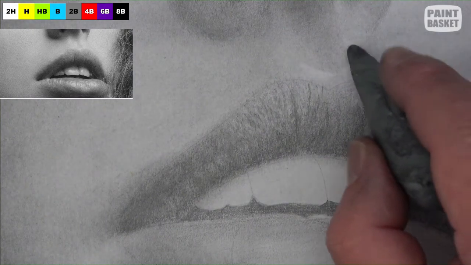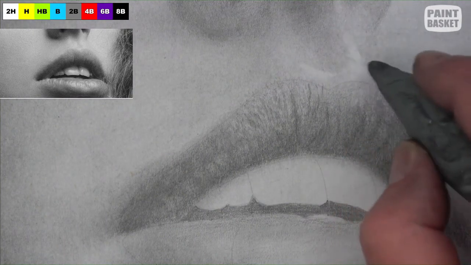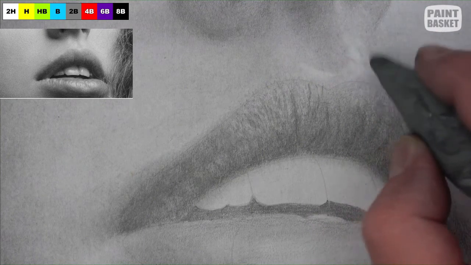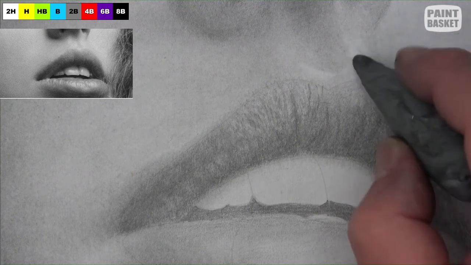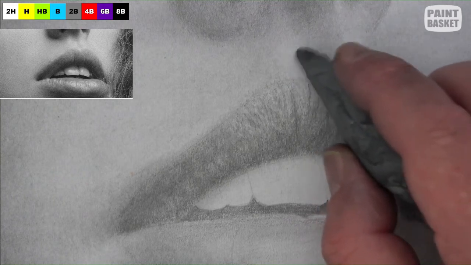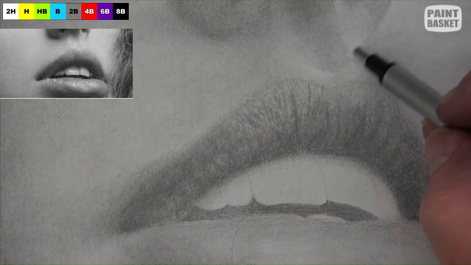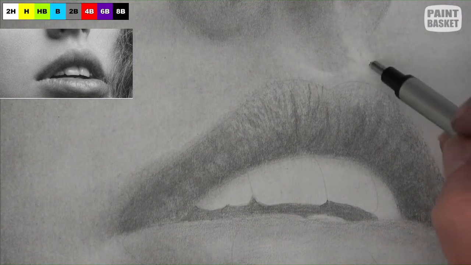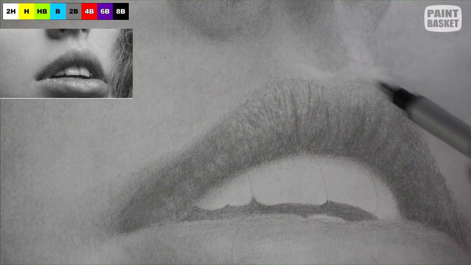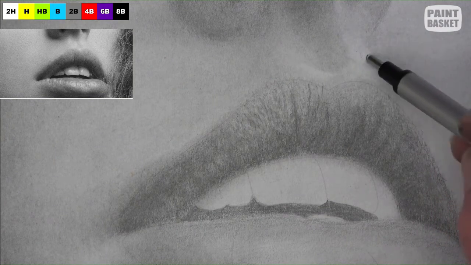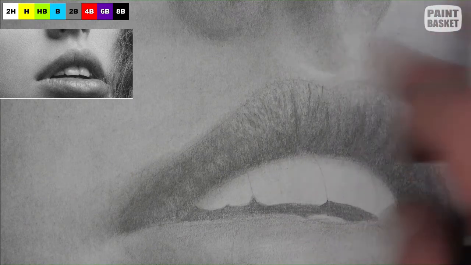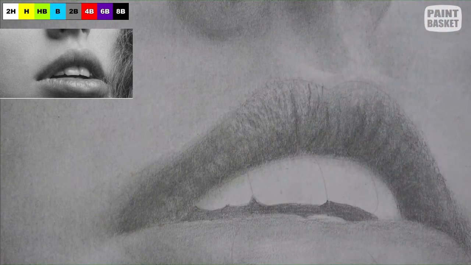Alright, so over here you've got a little highlight with a philtrum. So I'm just tapping that out. And then I'll just soften it, either just using my finger or with a cloth. But it would have to be a clean part of the cloth.